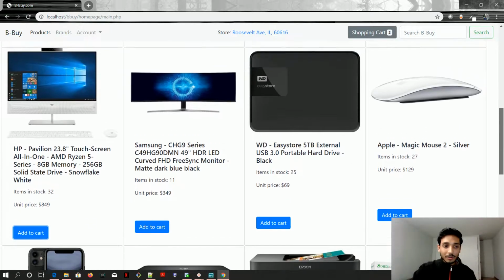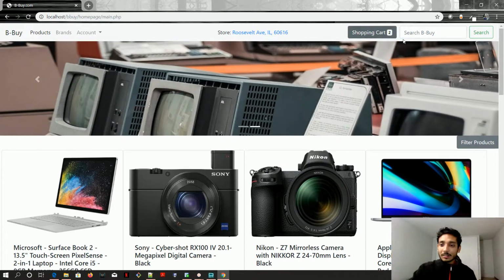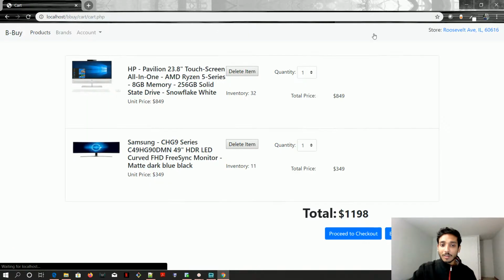I have added two desktops. Once I click on shopping cart, both the items are there. But now here we have two options. One is proceed to checkout, and the other one is buy in store. Buy in store has similar functionality to what we did for guest users, but the proceed to checkout button is specially used for delivery.